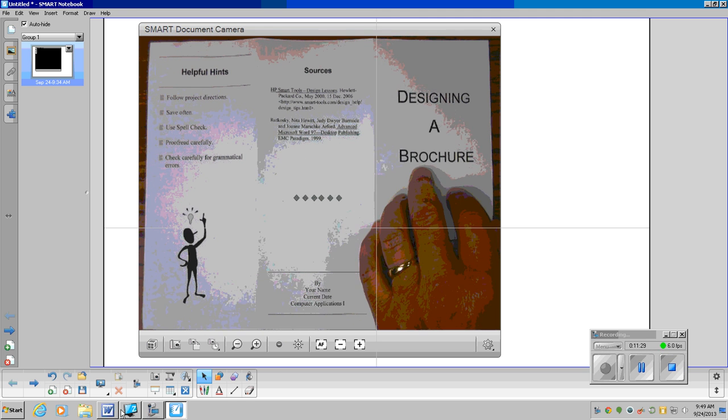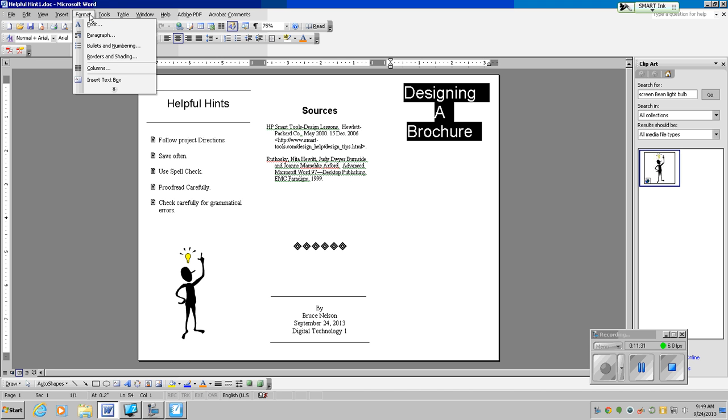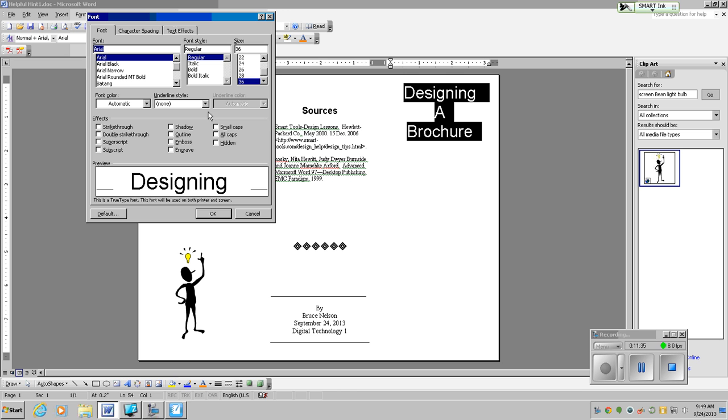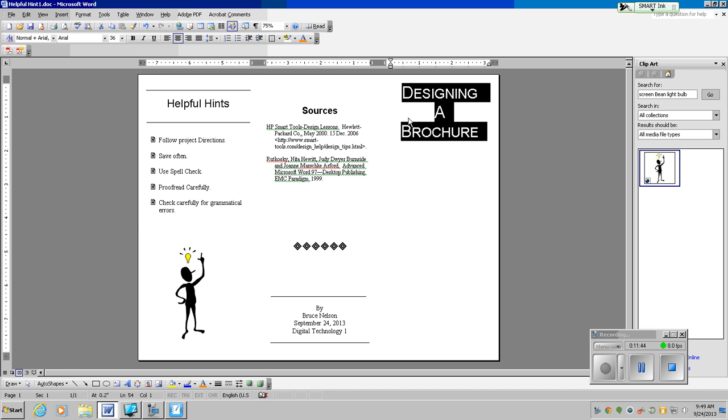So to change your text to small caps, we're going to go to our Format menu, go to Font, and then right here we have some effect options for our font. One is called Small Caps. So let's click Small Caps and click OK. And now you'll see that that text looks more similar to what we're seeing on our brochure.